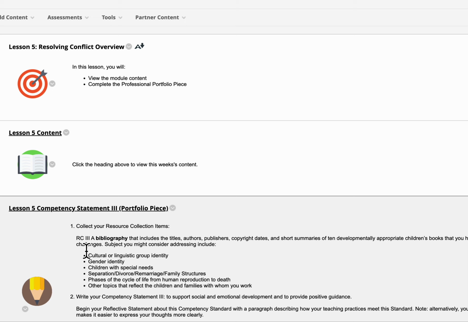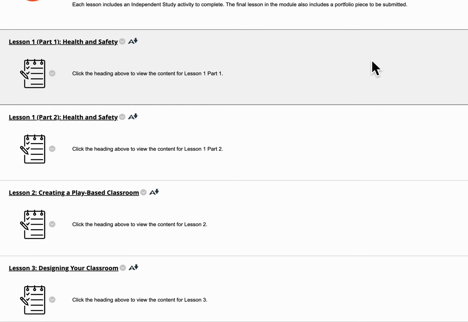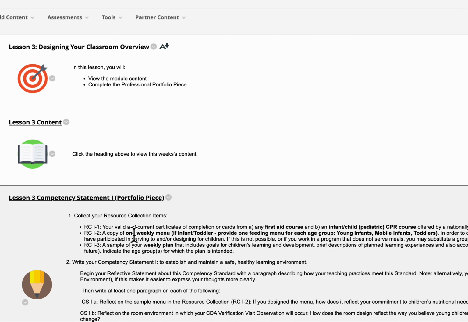And you'll see sometimes it will say RC, and then it'll have a number behind it. So your resource collection items are things like menus, schedules. In this case, you're doing a bibliography of books. So that's also part of your binder for your CDA. When you do your visit, the visitor will look at your binder. So if you look back here, let's go back to module 1, you can see the resource collection items are things like your first aid course card, your weekly menu, your weekly plan. So you notice there's two types of things that go in your portfolio: the resource collection items and the competency statements.